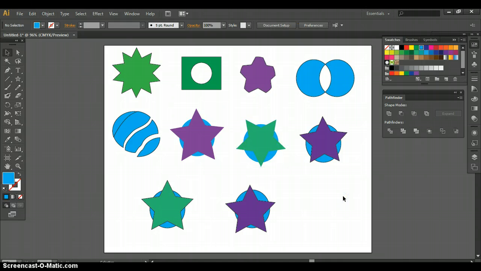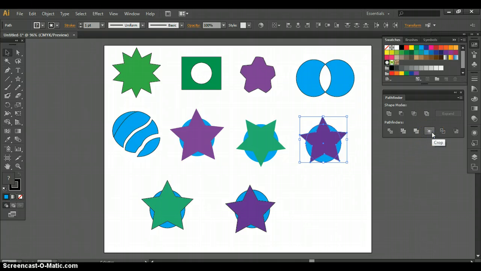The next one, Crop, uses the topmost object to crop away everything else. And think of it as an inverse cookie cutter. It also removes the strokes. So you select your objects and press Crop.